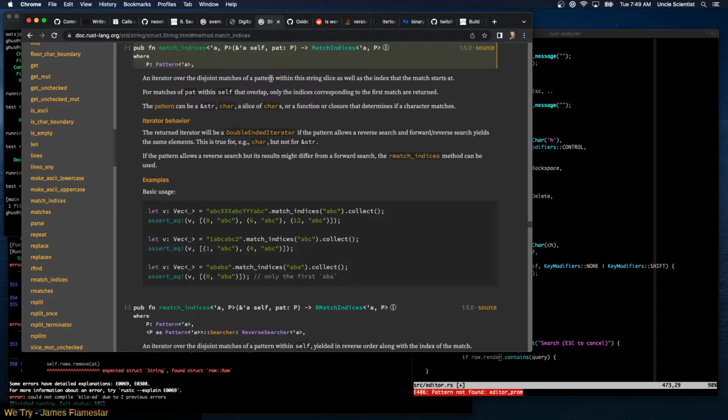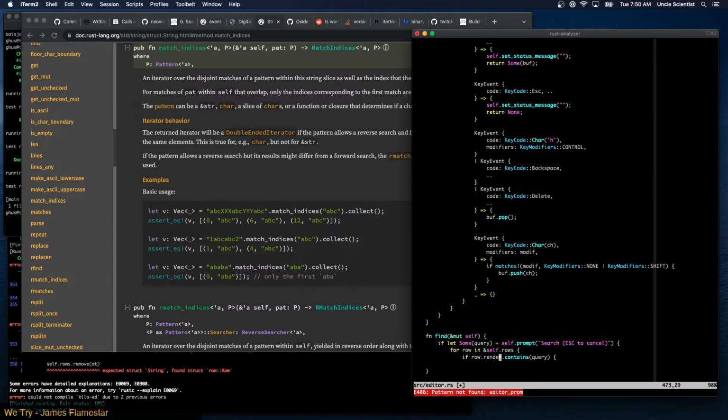Iterator of disjoint matches of a pattern within the string slice, as well as the index that the match starts at. Okay, so that's helpful. For matches of pat within self that overlap, only the indices corresponding to the first match are returned. I only care about the first match, right? If I say take one, will that do the trick?